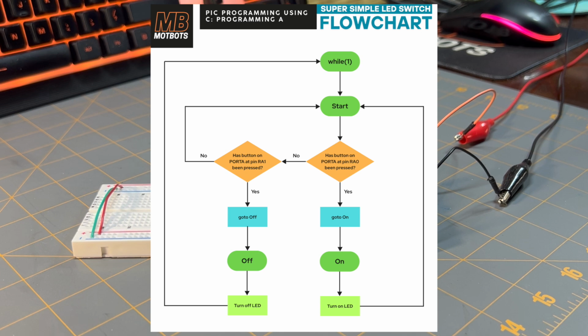If the button hasn't been pressed, then continue to the next yellow diamond shape that asks a question based on another condition. Has the button on port A at pin RA1 been pressed? If it has, then continue to the blue rectangle with the go to off statement, where it'll manipulate the data to turn the LED off. Once the LED is turned off, then the code goes back to the while statement. If the button hasn't been pressed, then the code goes back to the start label.